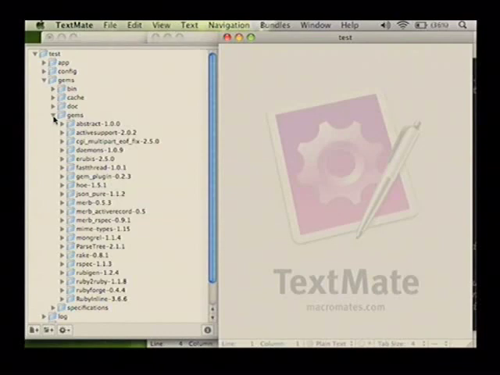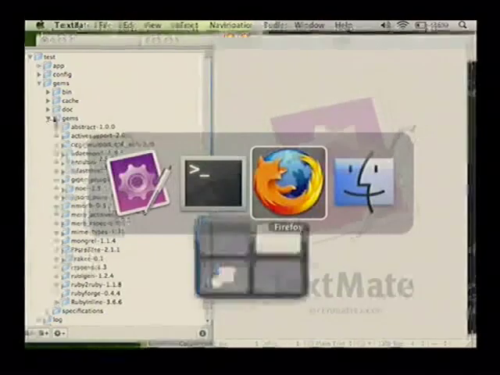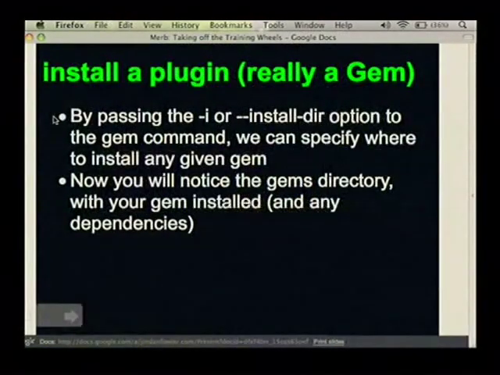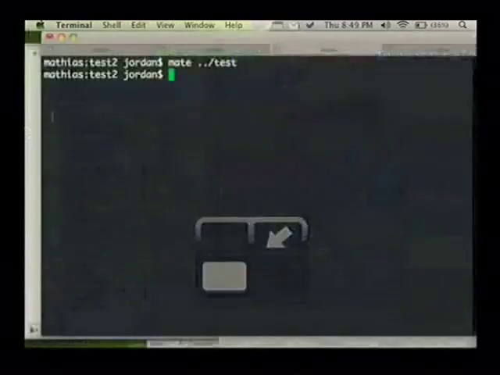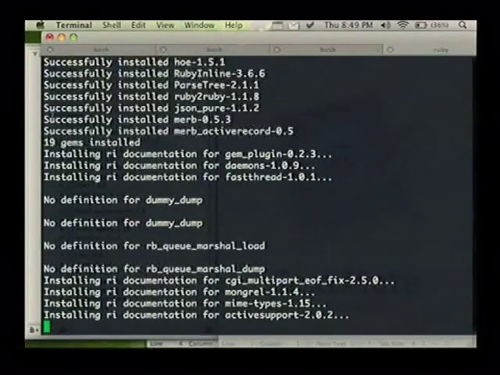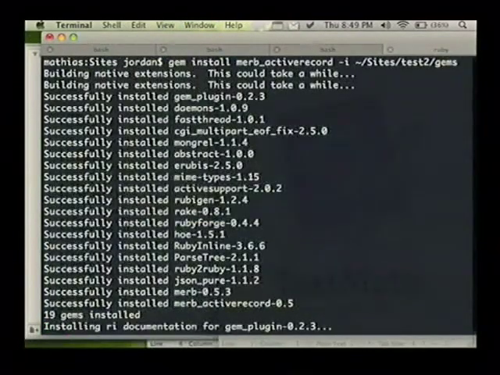When you commit this code, there it is. When you deploy, you don't have to think about it ever again. So that's a huge plus for me. I just get tired of plugins blowing up in my face when you deploy. It's just annoying. So that's good. Let's generate a model, write a spec, and then make it pass. This shows more. That's still installing, but as you can see, those are all the dependencies, and now it's successfully loading all of them and installing them in my directory.